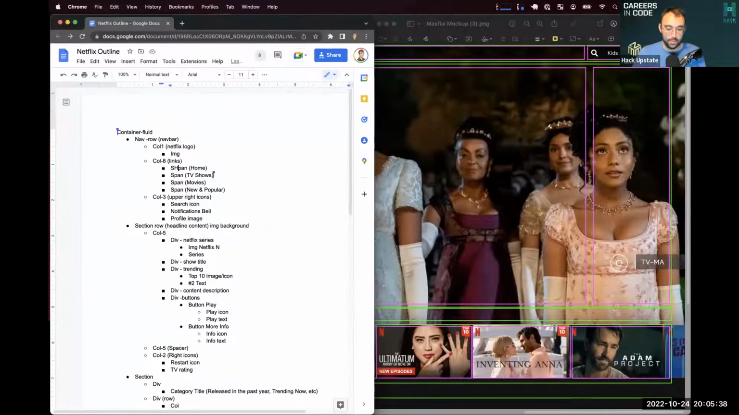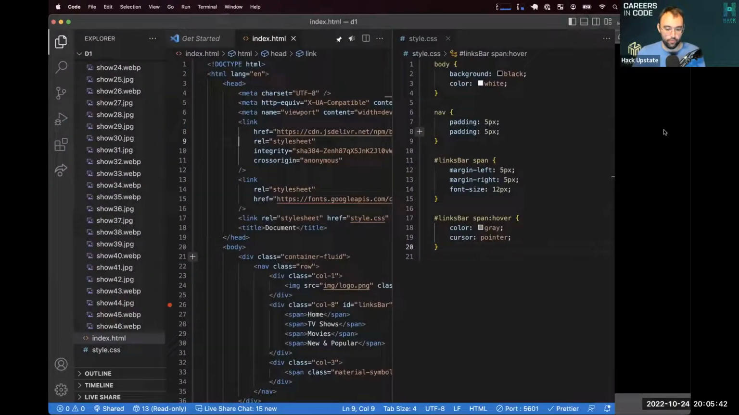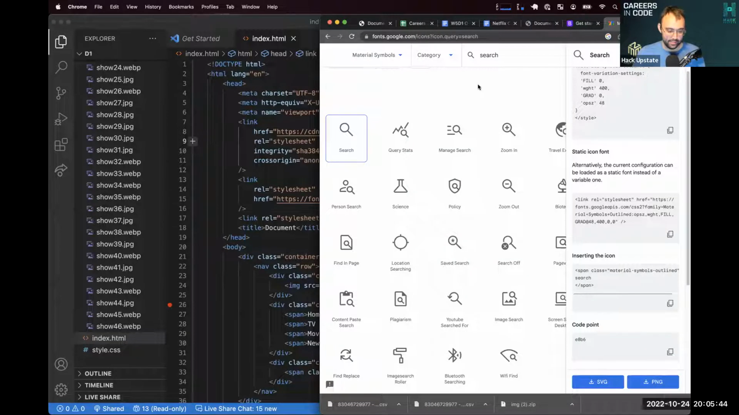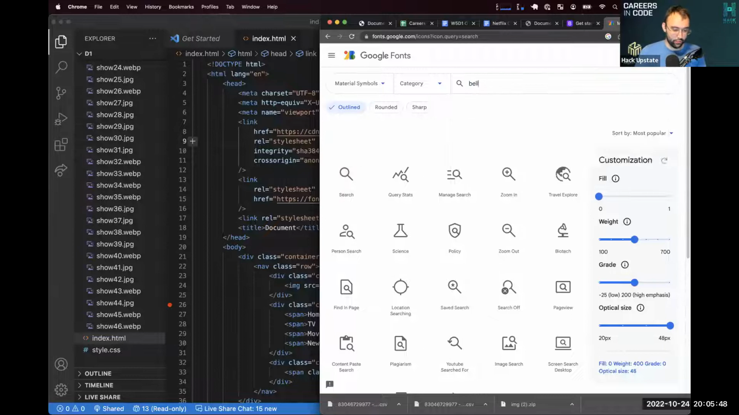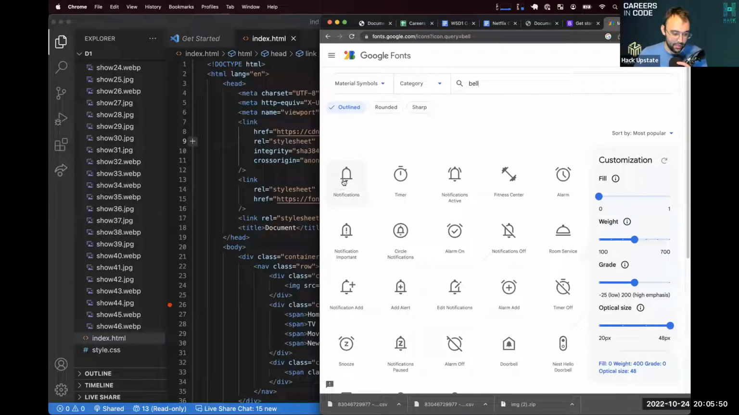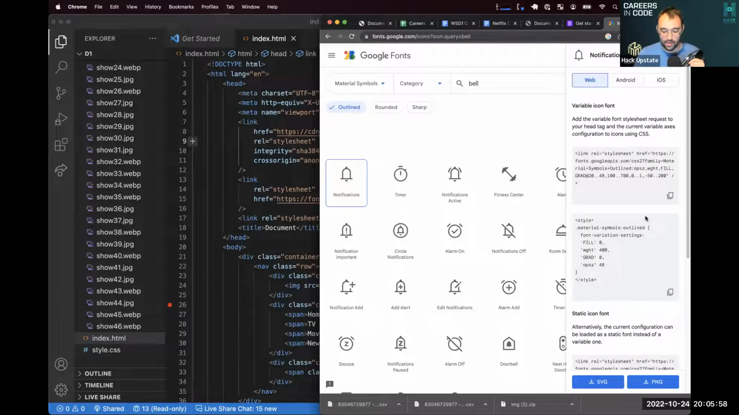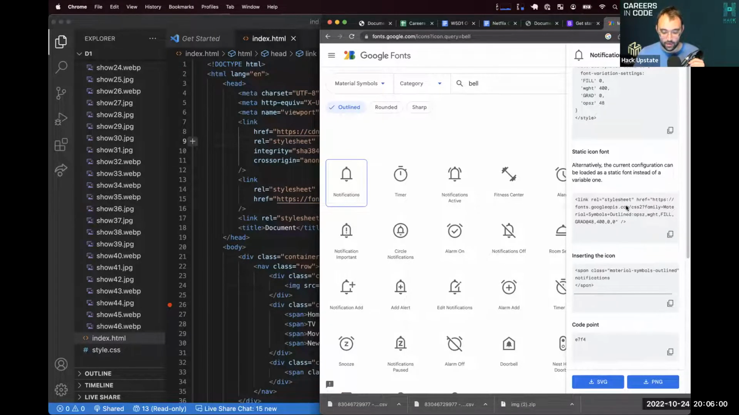Okay, I go back over to my mockup. I've got that little bell icon. So I'm gonna go back over to my material icons. I'm gonna close out of this little sidebar. I'm gonna do a search for a bell. And here's this little notifications. Now, this isn't identical to what the mockup is. That's okay. You know, those icons vary.